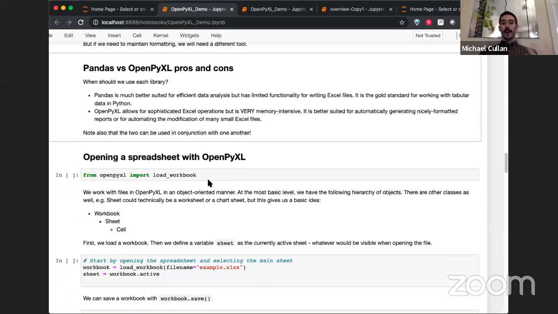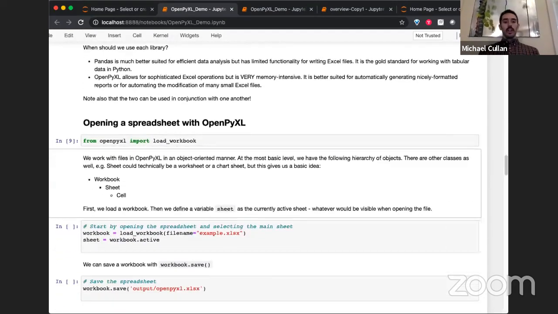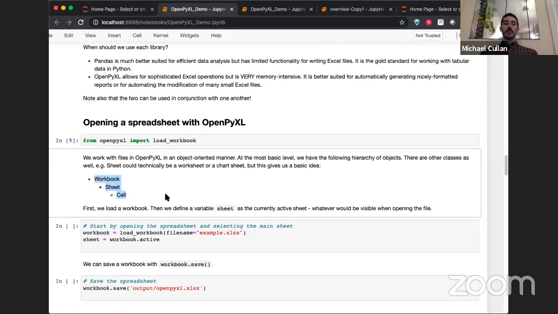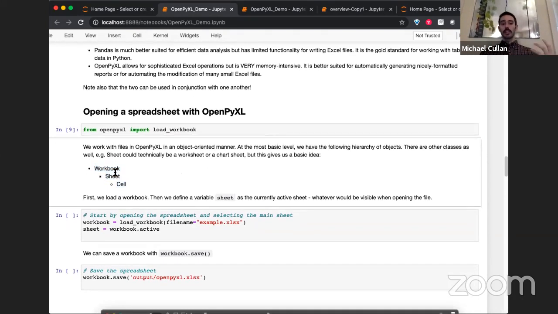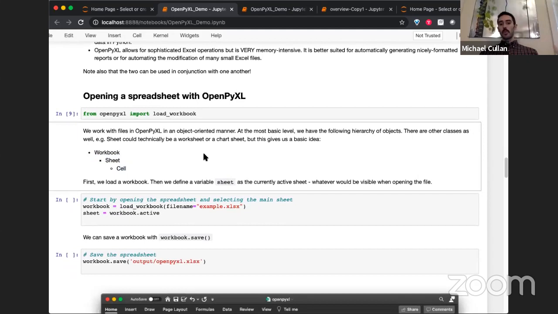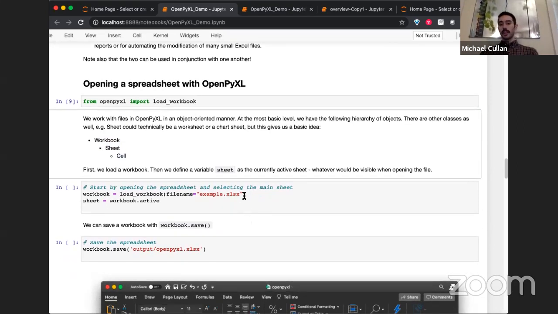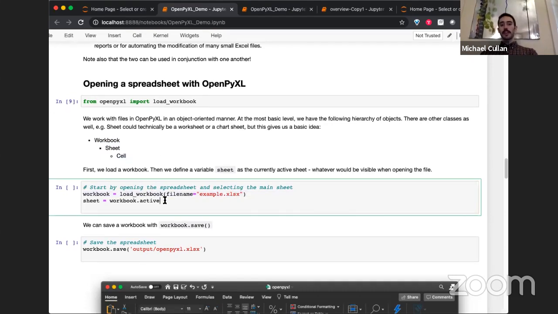Okay, so all that being said, how do we actually work with this library? Generally speaking, there's three abstractions that we're going to be working with. OpenPyXL is an object-oriented approach to representing workbooks, sheets, and cells, which have very natural analogs in Excel. They are what you expect them to be. So we're going to load in a workbook. This is our Excel file, just using this load workbook function. And then we're going to specify this variable sheet as the currently active sheet in that workbook. So when we open the workbook, whatever sheet is visible, that's going to be the active one. And that's what sheet is right now.